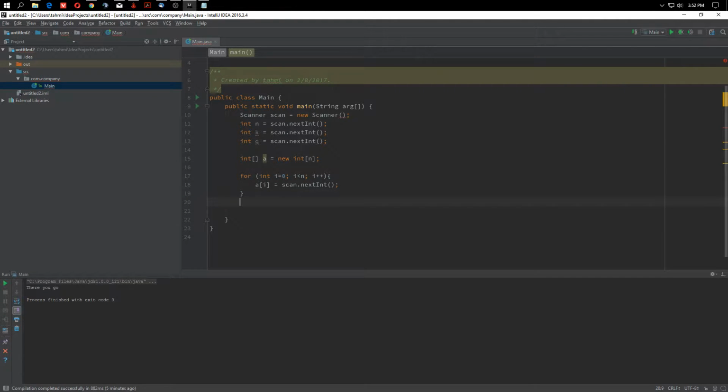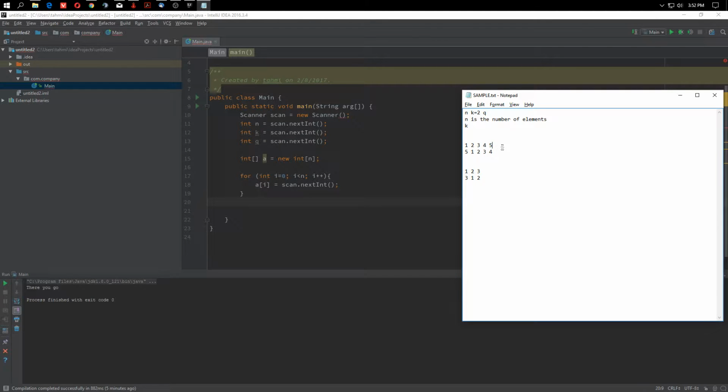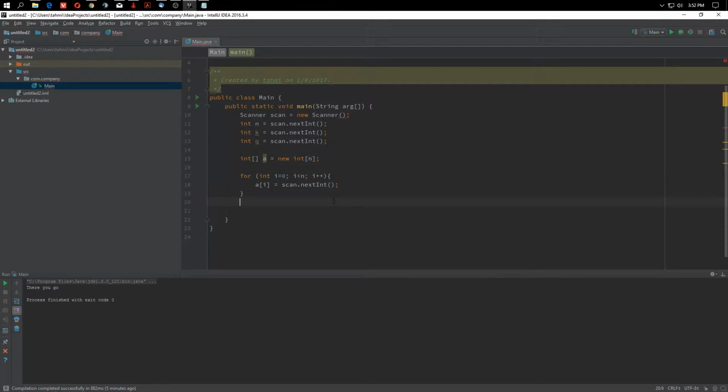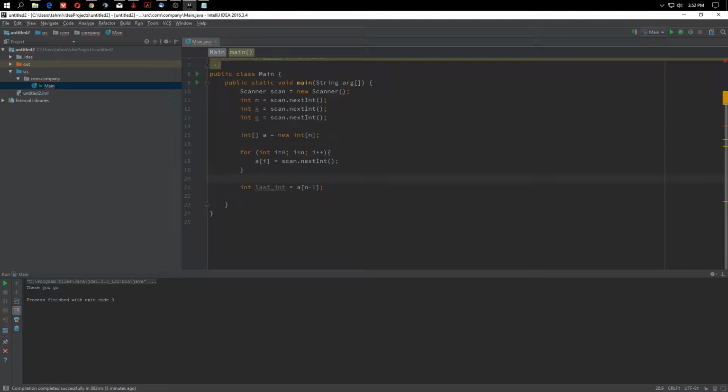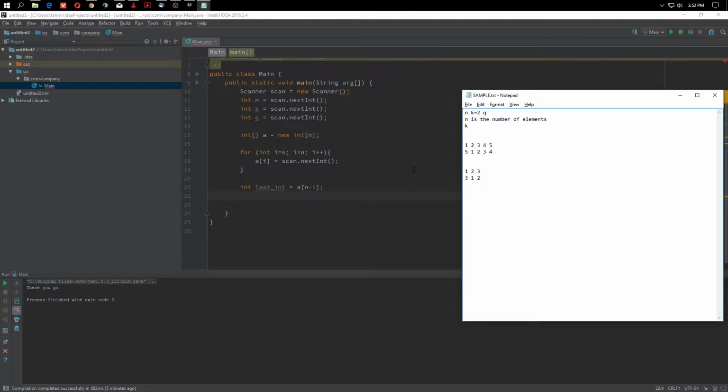Well, it depends on the number of rotations, right? So after each rotation, last int is equal to what's there? n minus 1, I think. This is the last integer, and after this happens, in this case we store 5 as the last integer. Last int becomes 5.